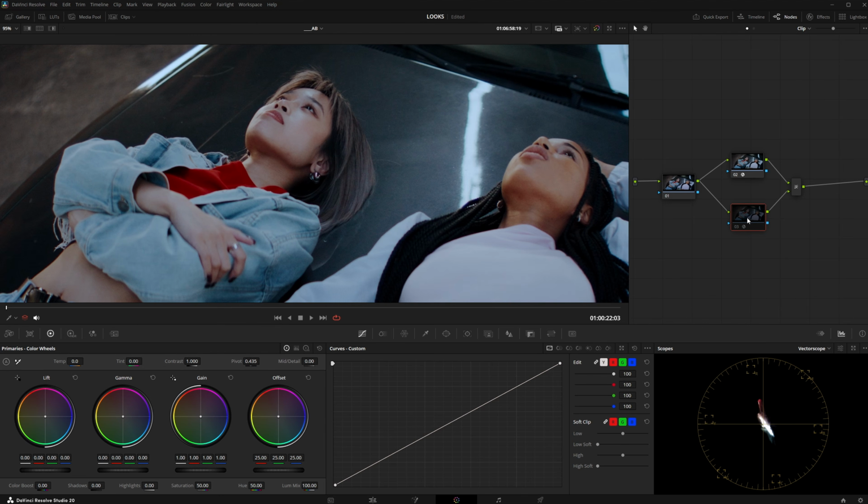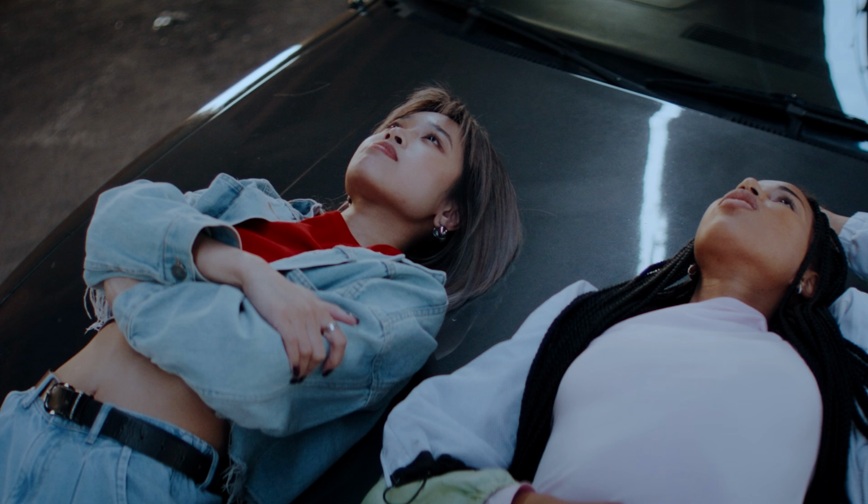Here in this example, I've created two different looks. This is look 1 and this is look 2. As long as I can see the node tree, it's easy to tell which one is active. But if I switch to full screen and toggle the node using a shortcut, it becomes much harder to tell.